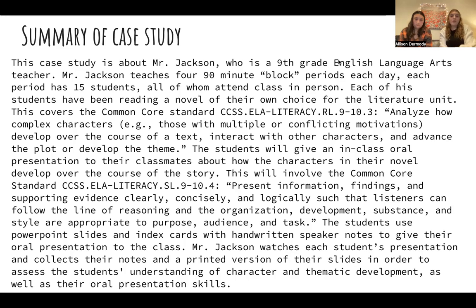The students use PowerPoint slides and index cards with handwritten speaker notes to give their oral presentation to the class. Mr. Jackson watches each student's presentation and collects their notes and a printed version of their slides in order to assess students' understanding of character and thematic development, as well as their oral presentation skills.